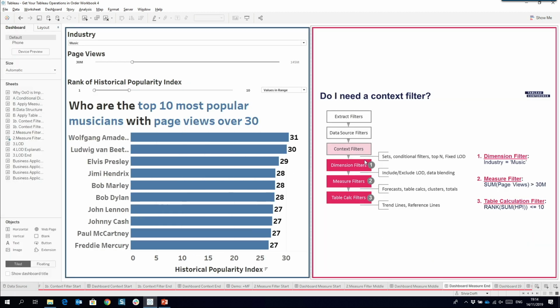So what we did now, instead of using a context filter, because right now we don't need it anymore, we were not using a top N anymore. So if we go back to a dimension filter, nothing is going to change.